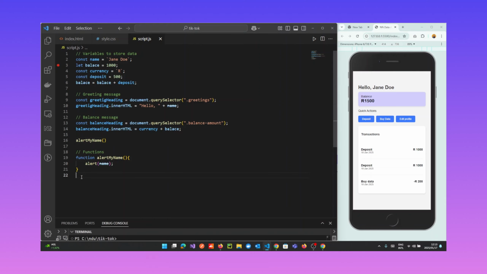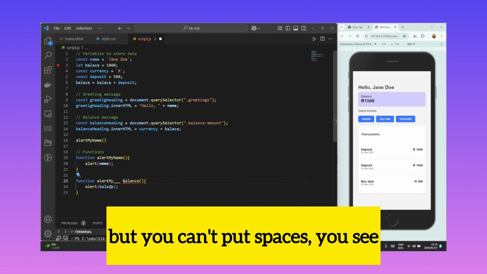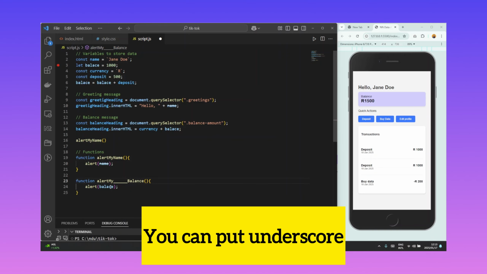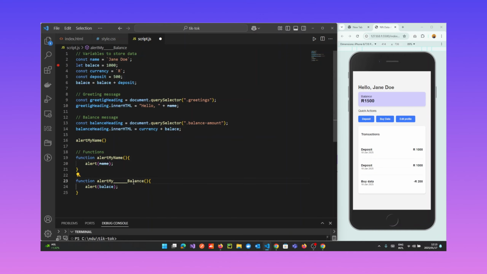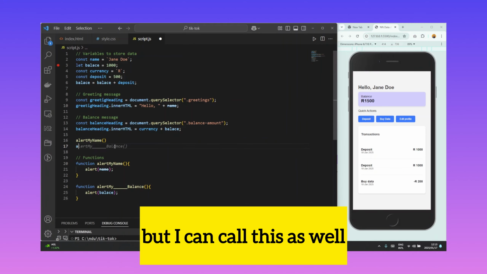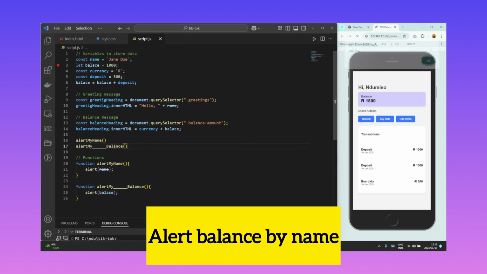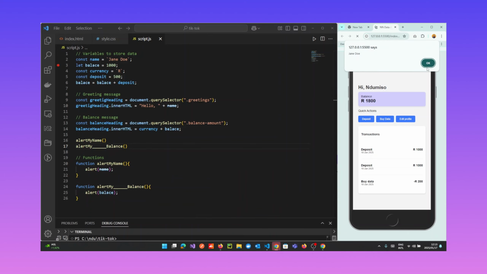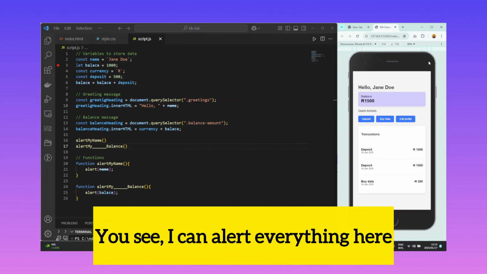If you want another one, function alertBalance. You can even say my_balance. You can put an underscore, but you can't put spaces, you see. I think that is the only special character that is allowed in function names. Alert balance. You see the balance is not coming, but I can call this as well. Alert balance by name, John Doe, and then balance. You see, I can alert everything here.